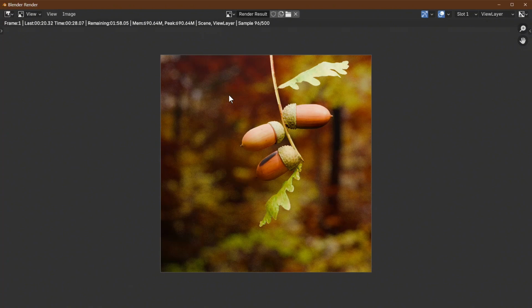See what you can make. Make your own woodland autumn scene. And this takes quite a few minutes to render.